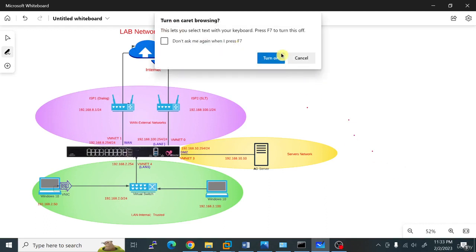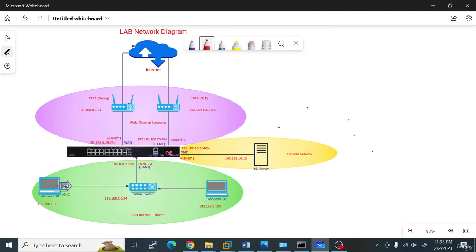Hello guys, in this video my objective is to allow traffic between these internal zones. Internal zones means we have two zones, the LAN zone and the server zone. The LAN is represented by the 192.168.2 range and the server network is represented by the 192.168.10 range.